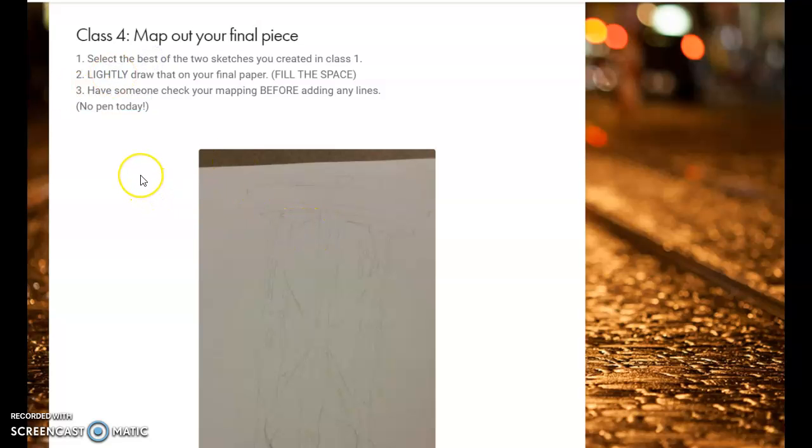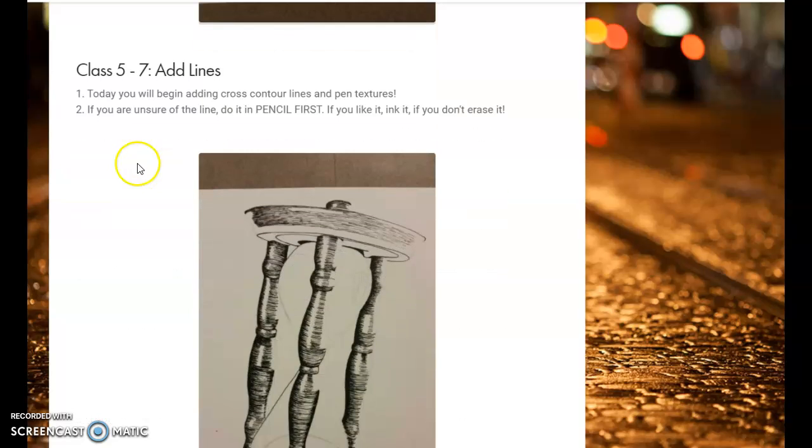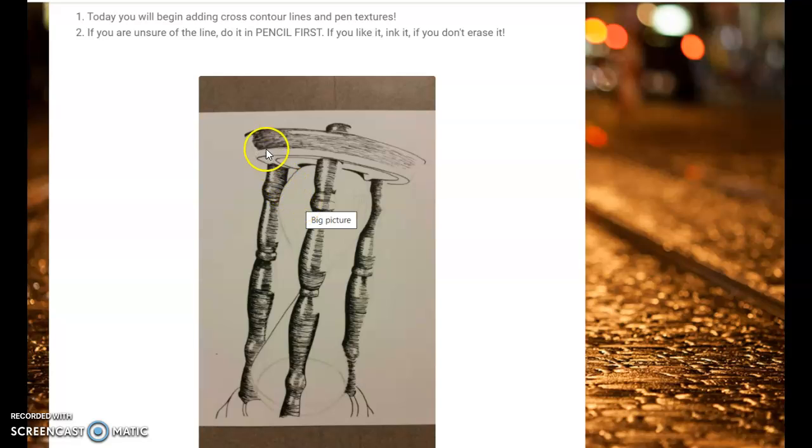Draw it lightly and have your teacher and someone else check it out to make sure everything's in the right spot. You'd rather learn now that something's in the wrong spot than after you start adding pen. Class 5 to 7 is where you're going to start adding your lines. If you're stuck, like, "Oh, I'm not sure what this is going to look like with pen," try with pencil first. If you like it, ink it. If you don't like it, then simply erase it and try a different texture or a different type of line.